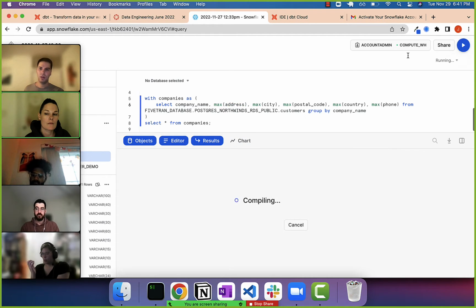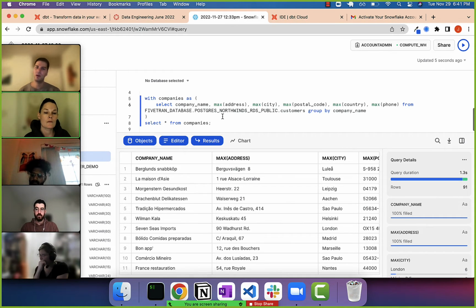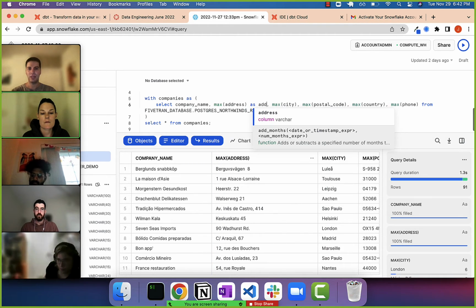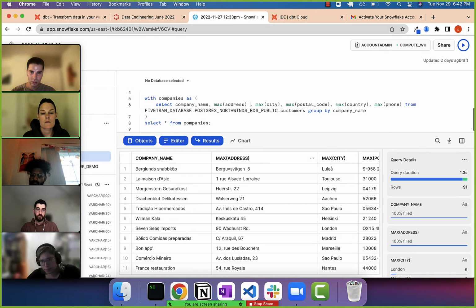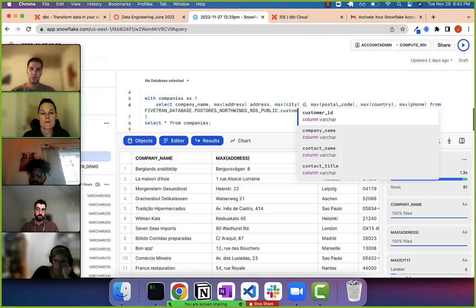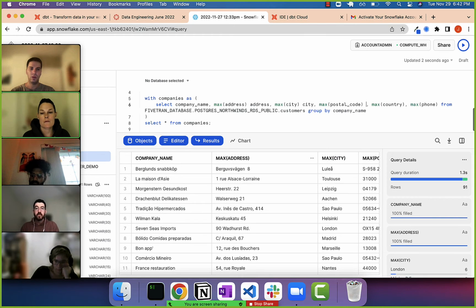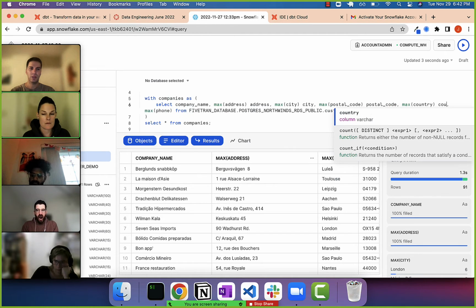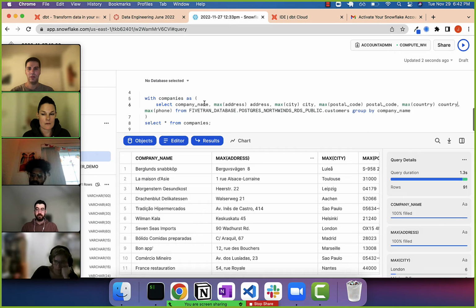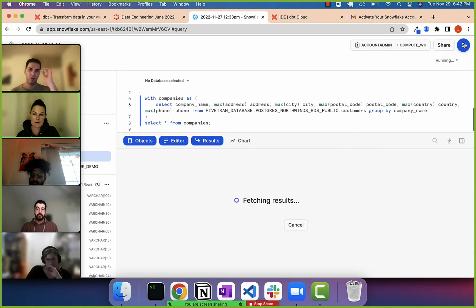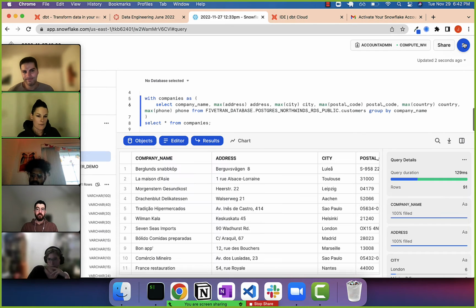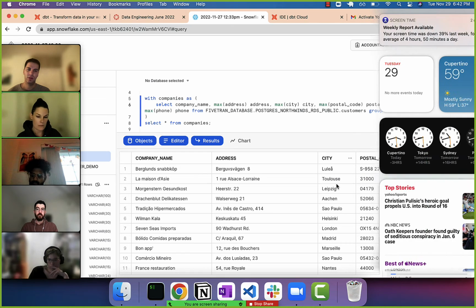And now let's run it. All right, and you see that? Again, we want these things to be worded better. So it'd be max address as address, max city, max postal code, max country as country. So we're giving each of these an alias, that's it. Max phone. Now, if we do this, these are looking good. Sorry about that.